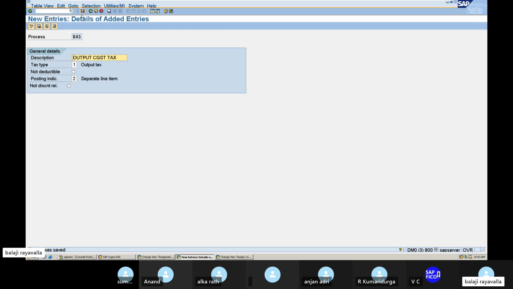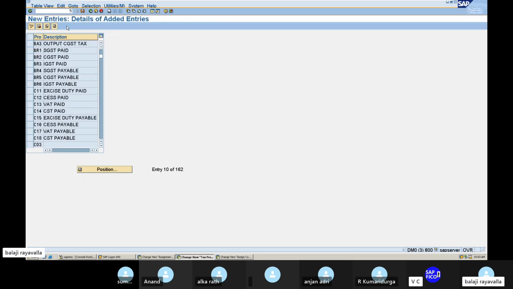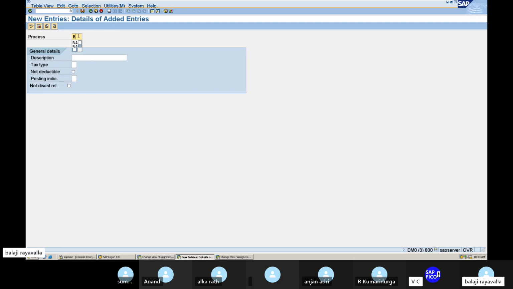Come back. And then next BA4, that is for the output SGST tax. Same thing, output tax, and the next one is separate line item. Click on enter, go to the save button and save it.